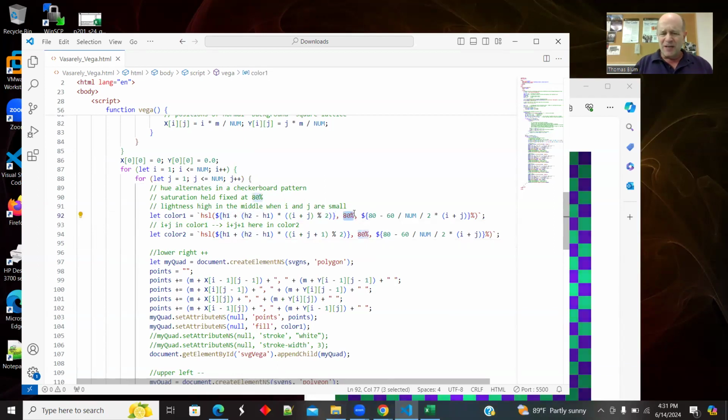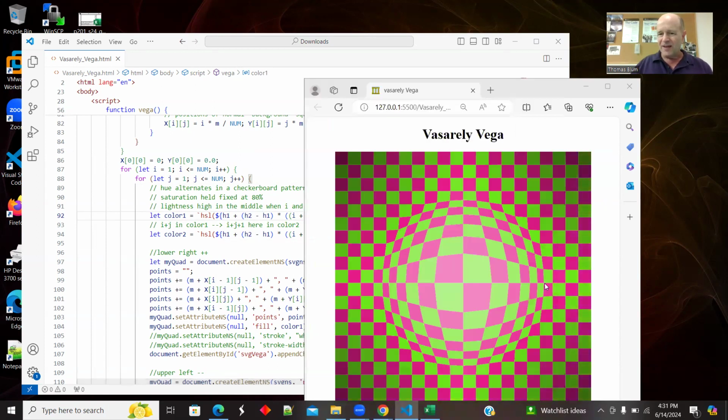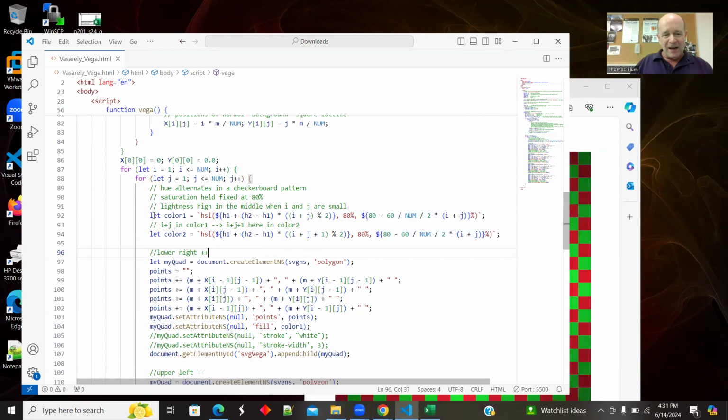I kept my saturation at 80, so fairly saturated, not completely saturated. And then I have a lightness, the L in HSL, starting off at 80 when i and j are 0, and then as i and j increase, I am subtracting, so I'm getting a bit darker. That's giving me this sort of light in the middle and dark at the edges.